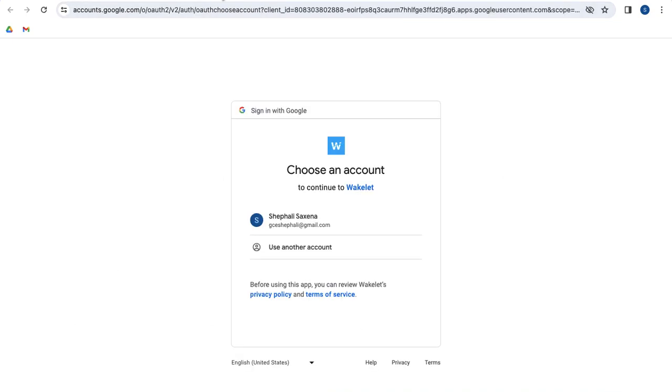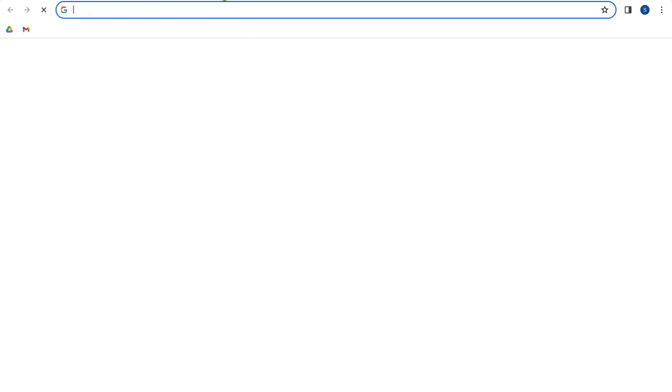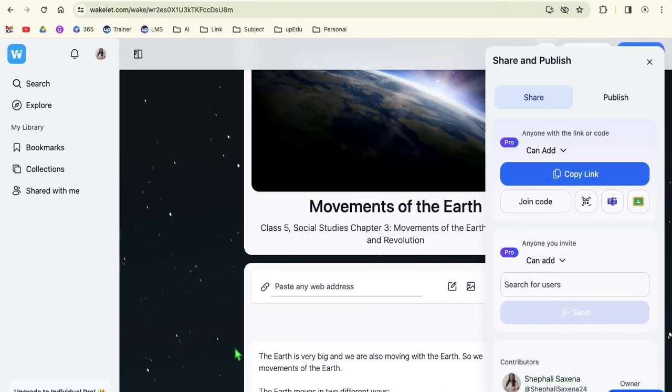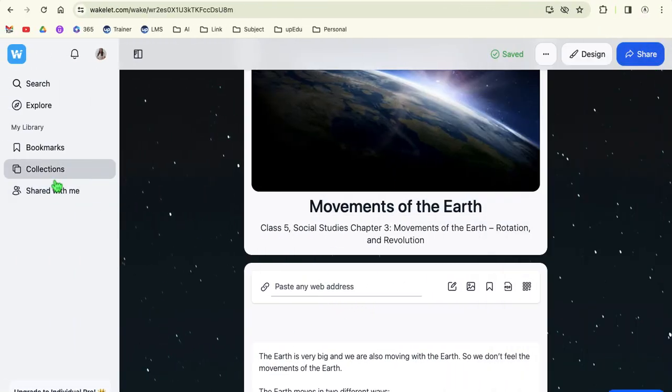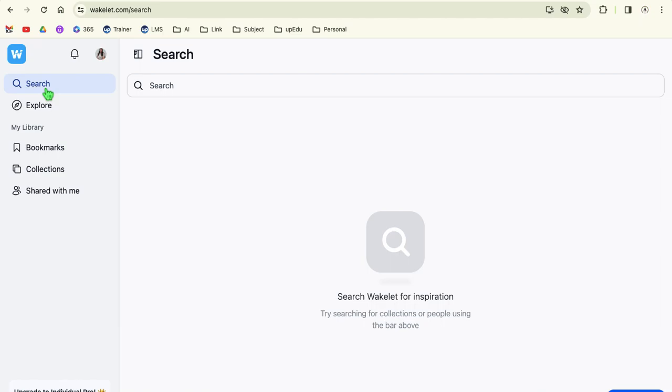Okay, now moving ahead. Say I want to create a collection, right? I want to create a collection. How can I create that? So for that, the interface is very simple. When you go ahead with search, you can look for any title that is available. Like people, those who have published their collection, you can find out their collection as well. You can make a copy of it and then use it as your part, as your collection, right?